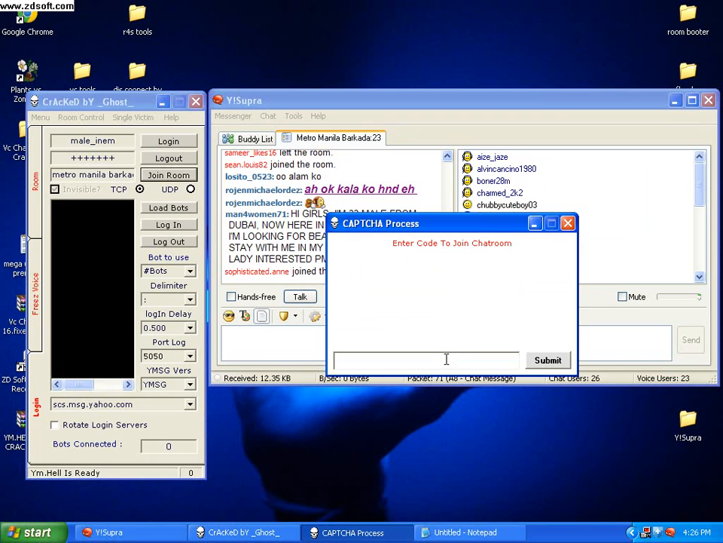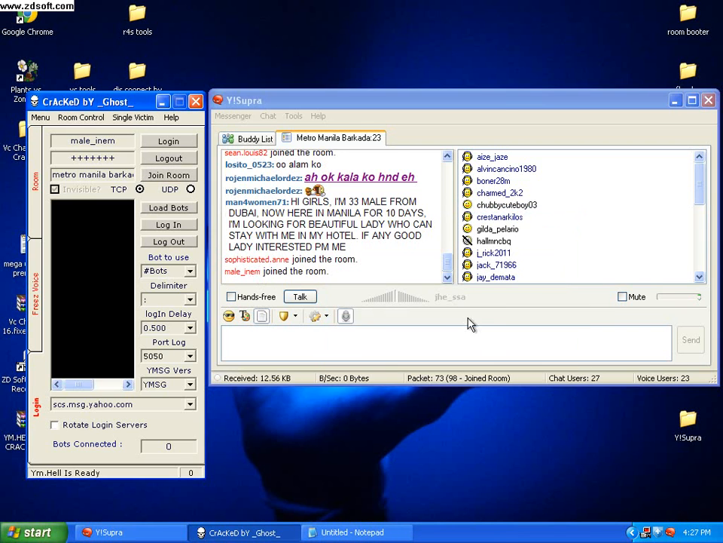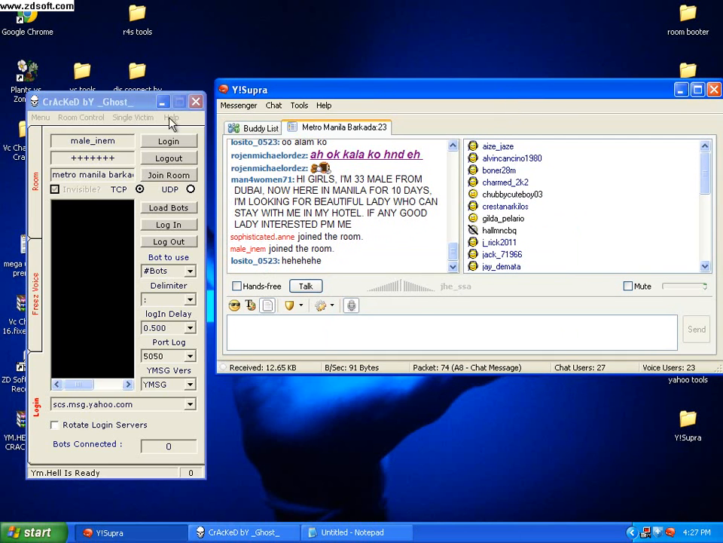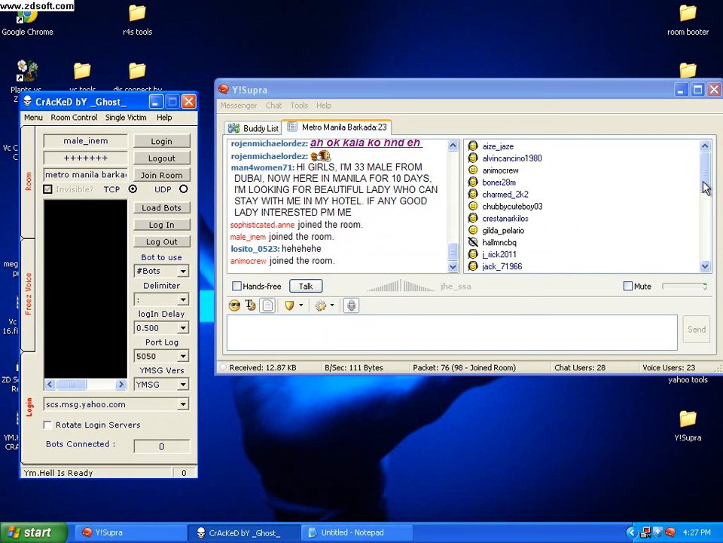Unfortunately, I've chosen Metro Manila Barcada 23, so please bear with me. Captcha: 6S6FTA5. Then submit. There it goes. Goes in the room. So your bot ID using YML is in the room.